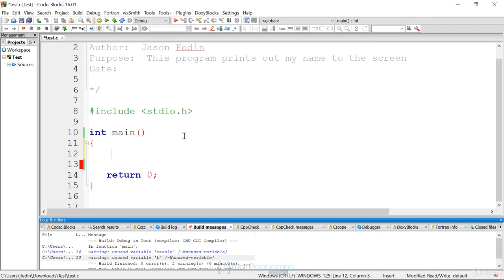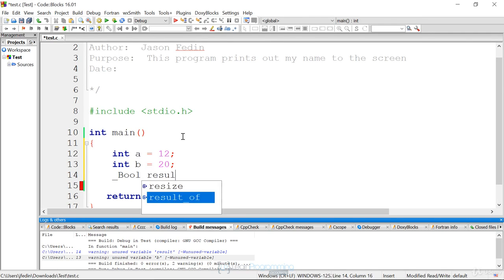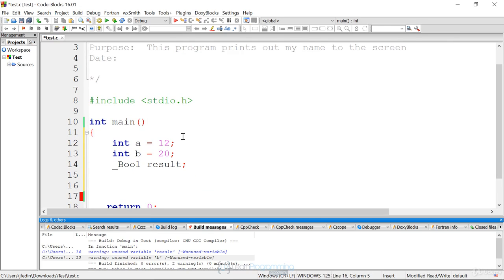Okay, here's Code::Blocks. Again, I'm going to create a couple of variables to demonstrate logical operators. I'll just create some integers. We'll say A equals 12, and then B equals 20. Actually, what will be better is we'll create a bool, because I don't want to utilize conditions. So we'll create a bool called result, and initially not assign it to anything. And then we're going to just print out some data. We want to see what the values are of these expressions returned if we use the logical operators.